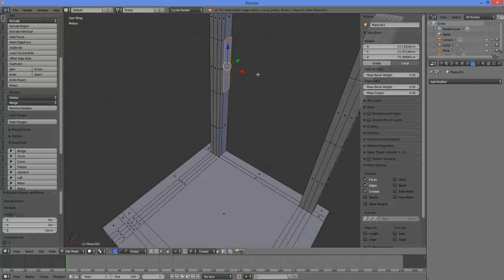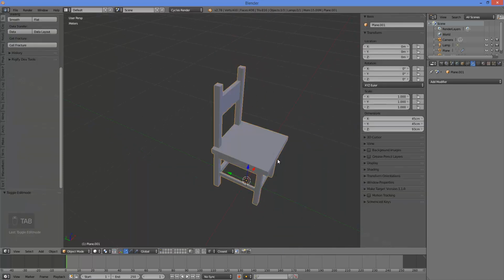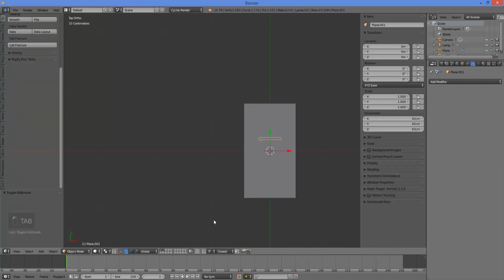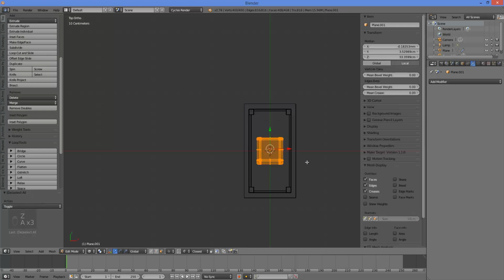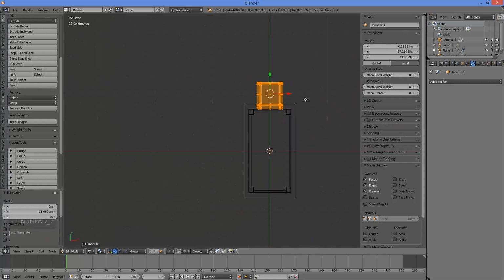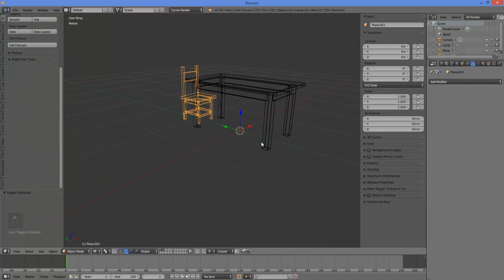Go in Top View typing 7 and go in Object Mode. Switch on the layer number 2 to show the table. Select the chair. Enter in Edit Mode. Select everything typing A and move it on the Y-axis, like this. Go in Object Mode. Note that the origin of the chair is in the center of the table.